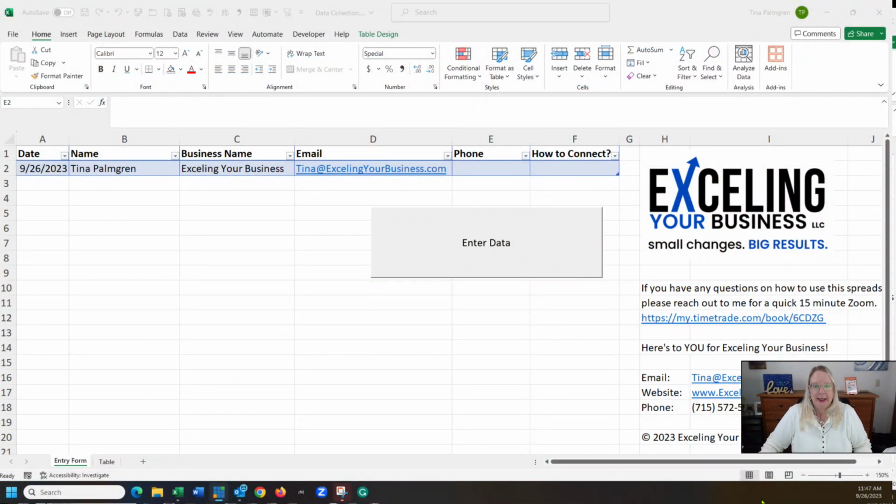Let's be honest, data entry can be a pain, right? I'm going to show you a quick couple ways that we can make it super easy and you don't have to do so much work. We're going to make Excel work for you. Let's get to it. So I've got an example right here, and it's just a little data entry form.